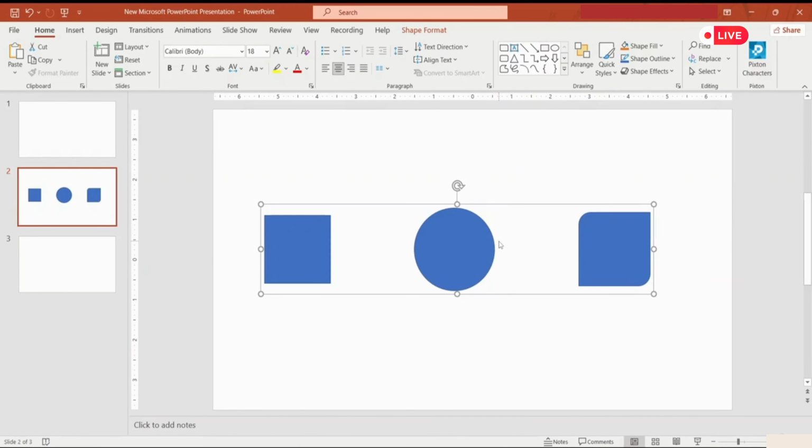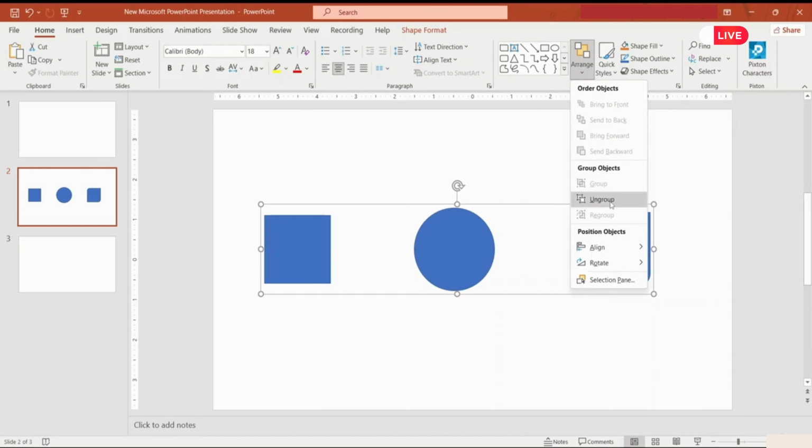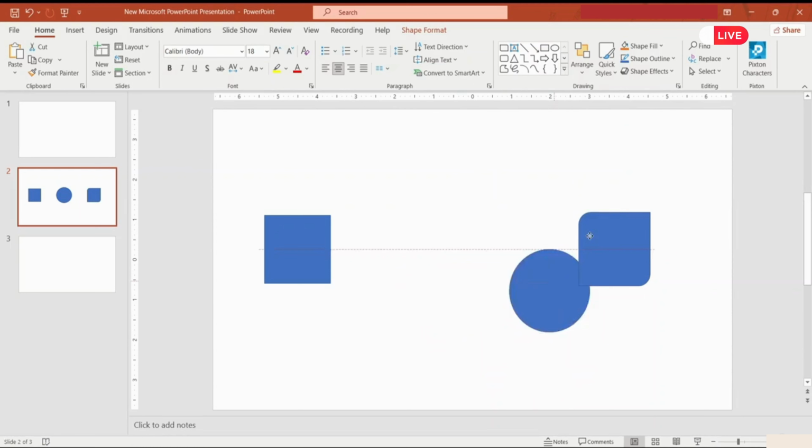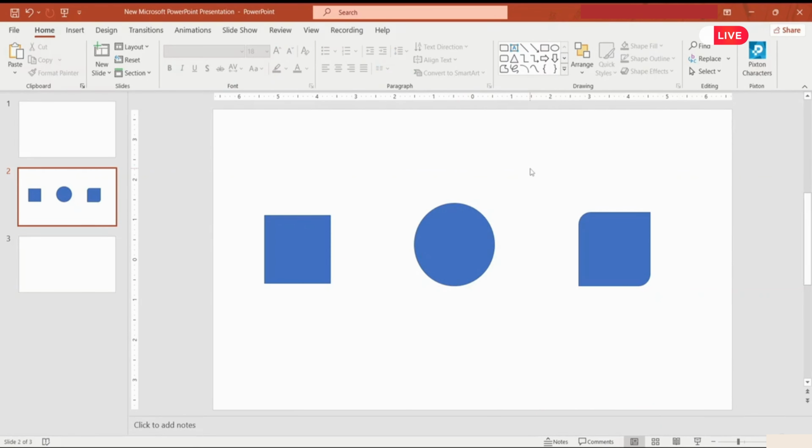Now if you press Ctrl G again, okay, I'm going to click on over here. They will not be ungrouped, but if you want to ungroup them, click on arrange again, click on ungroup, and they will be ungrouped again, and now you can move them individually again. Okay, so you have to keep those things in mind and how you'll be able to do it. Now if you want to format them, you can also do that.